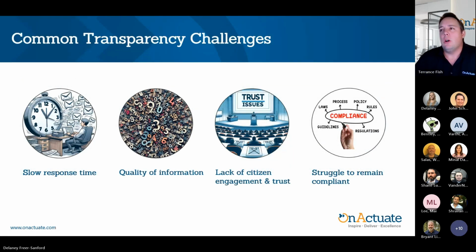So what we've noticed are some of the common transparency challenges that come with not having a transparency portal. First is slow response time. Think of it as fulfilling the request for information. It can be inefficient, with manual processes that involve government staff. It's hard to scale when there's an influx of requests, such as in a crisis response. For example, health information during COVID. That time was very tough, with slow response times and people needing information.